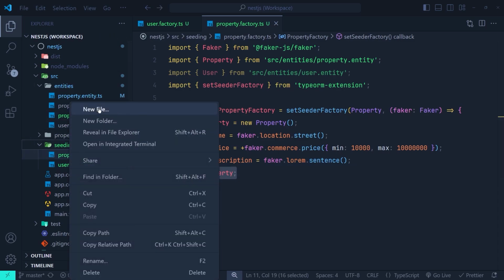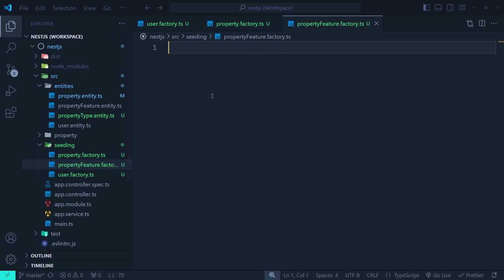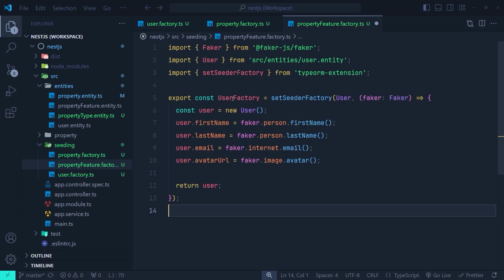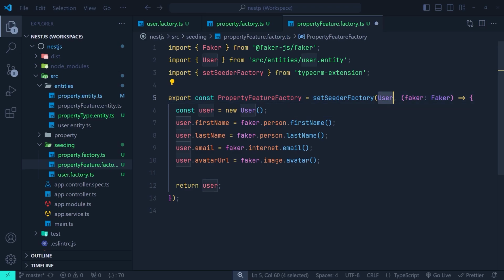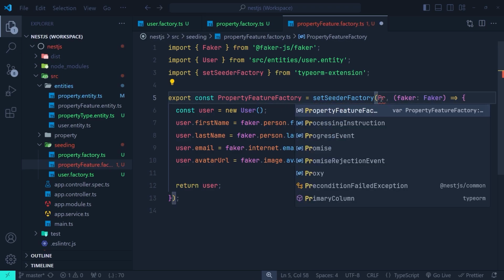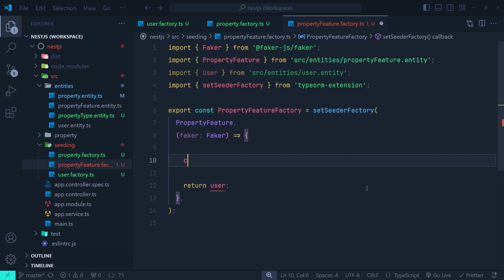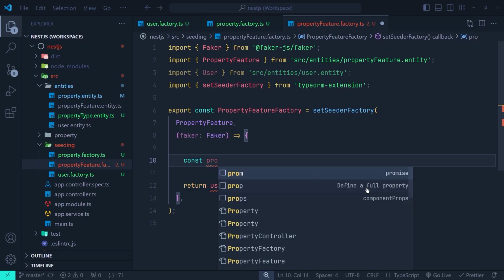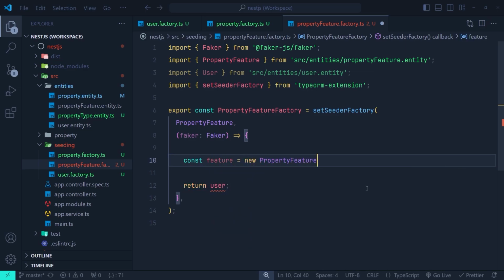Now let's create a factory for property feature. Just call it property feature.factory.ts and paste the user factory code, and here let's rename it to property feature factory. And for the first parameter of set seeder factory, we need to pass the property feature entity, and here let's remove these lines. We need to create an instance of the property feature class, so I'll just call it feature, set it to new property feature, and we just need to return it from this callback.